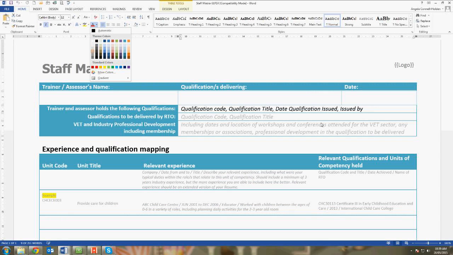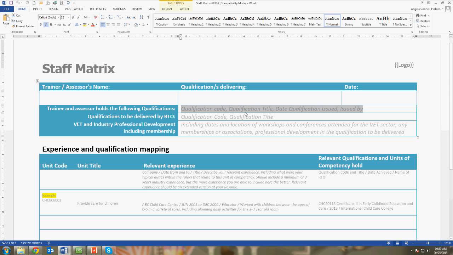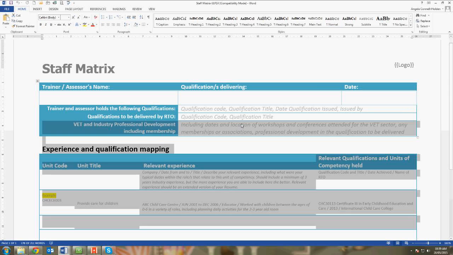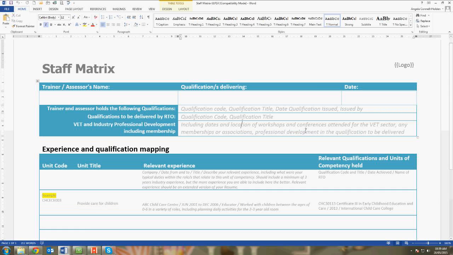We've just greyed it so that you know that it's not meant to stay there, and we know it's not meant to stay there. So you should put the qualification that they actually hold, what they're going to be delivering, any memberships that they have, any professional development. So this could be quite long. It could be quite a big box with lots of information about the PD.